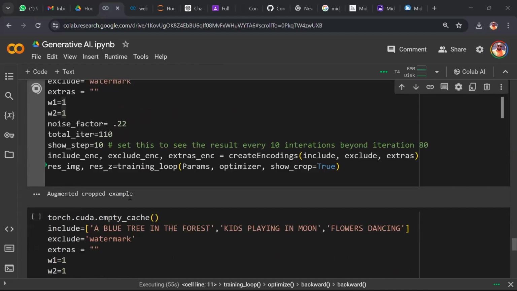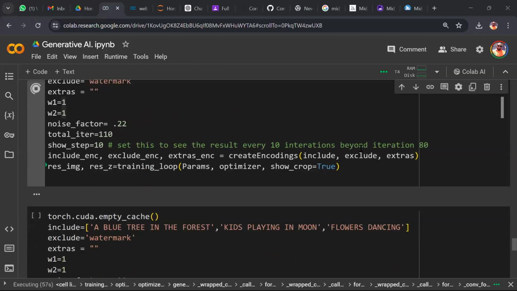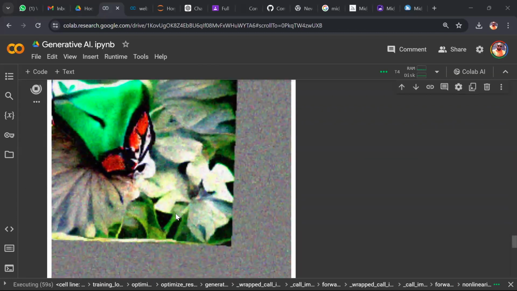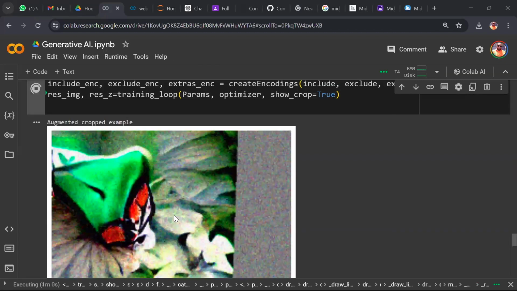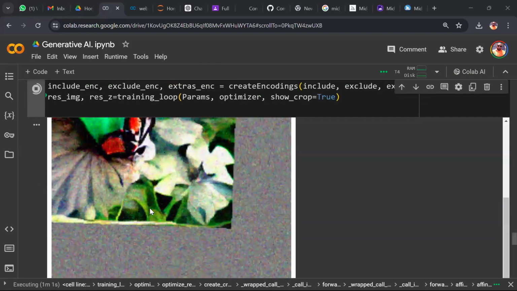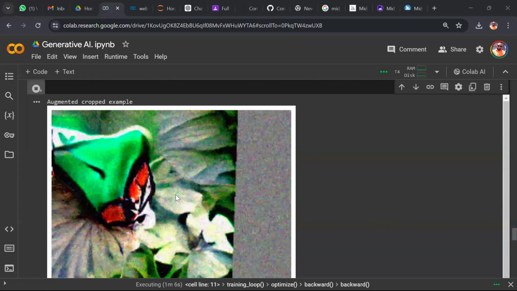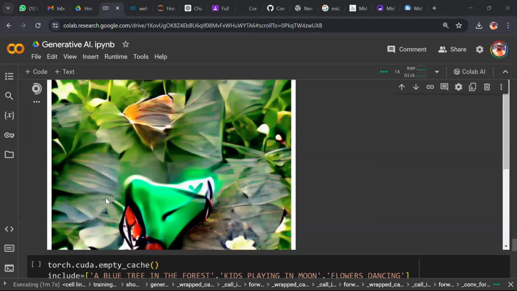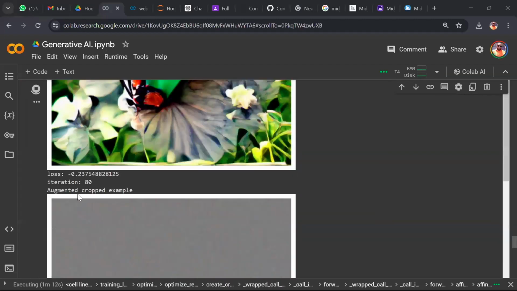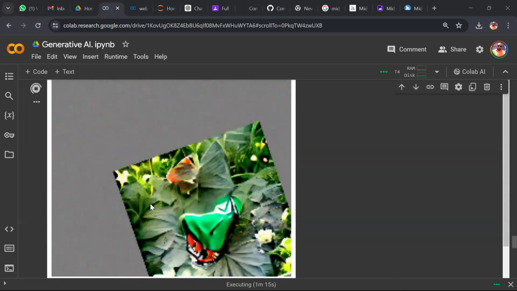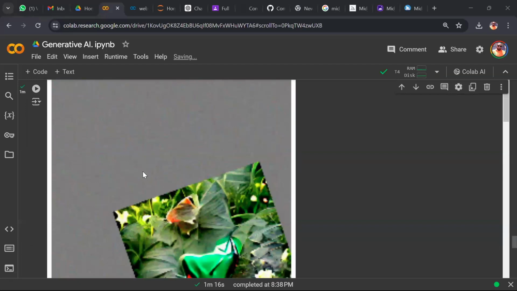Okay, augmented cropped examples. Do you see? Okay, now do you see this, guys? The first images we created, I mentioned this butterfly still. Now see the images are generated, and every step the loss is minus 0.3, iterations is 80, and augmented images. Do you see we created this wrap, constant, reflections?